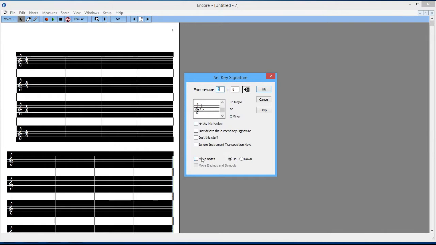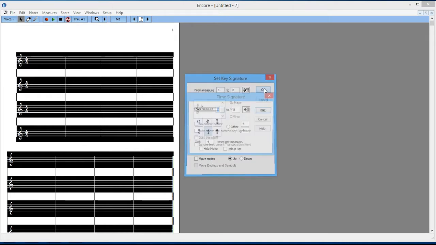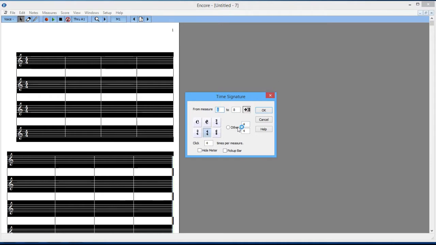And then the main thing to note down here is if I had notes on the score and I wanted to do transposing, then I could select that and it would do transposing either up or down based on the key and the notes. It would move the notes for me. So I'll just say OK for that. And then this is time signature, and we'll come back and talk about this in another lesson as well.